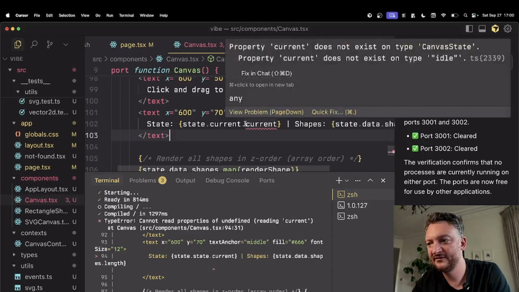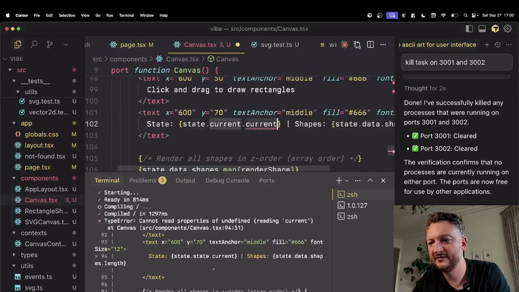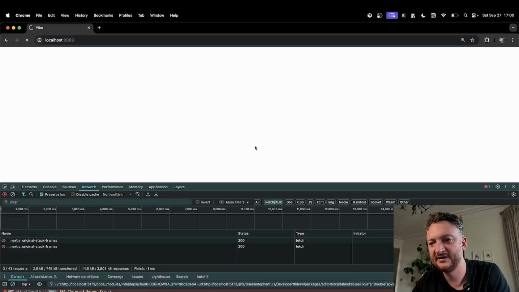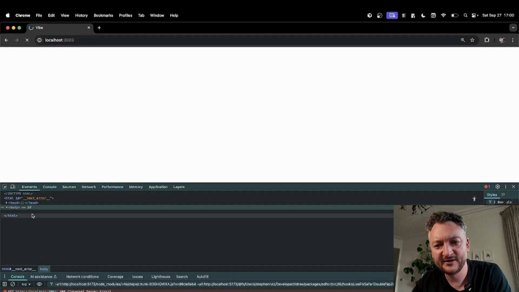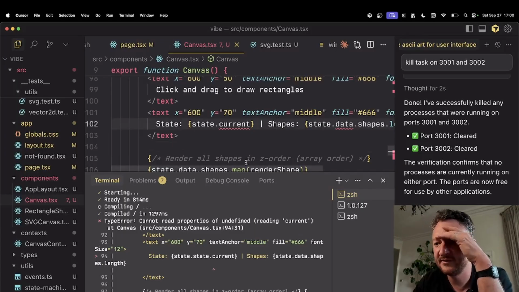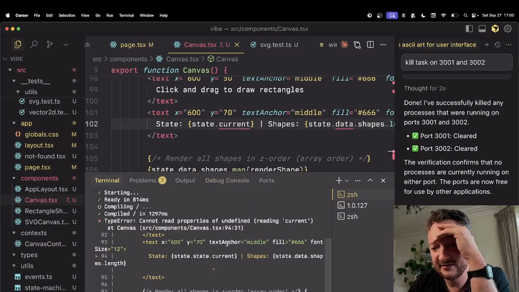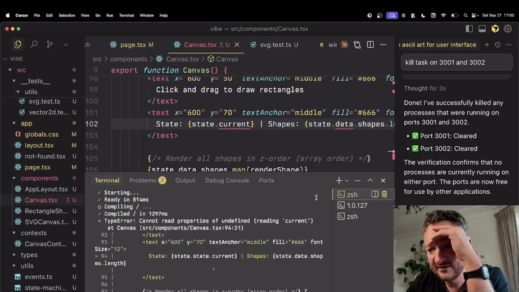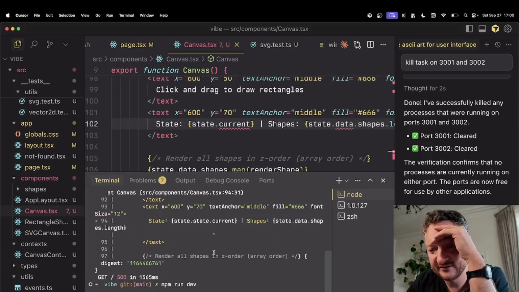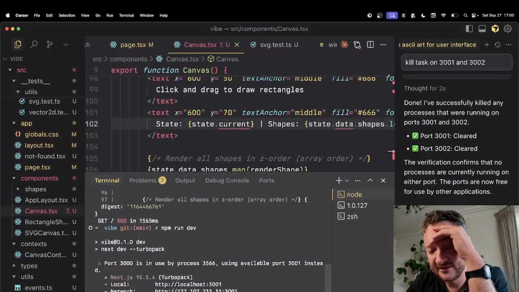Canvas state does not exist in top type idle. Okay, whatever. We'll just put it there. Now I really want to know why there's no UI anywhere, because it's trying to build stuff, right? So that makes me think, what is happening? Why does it keep stopping the server?